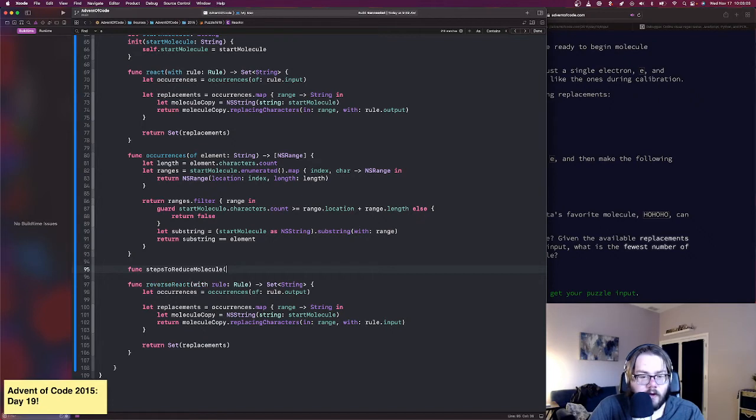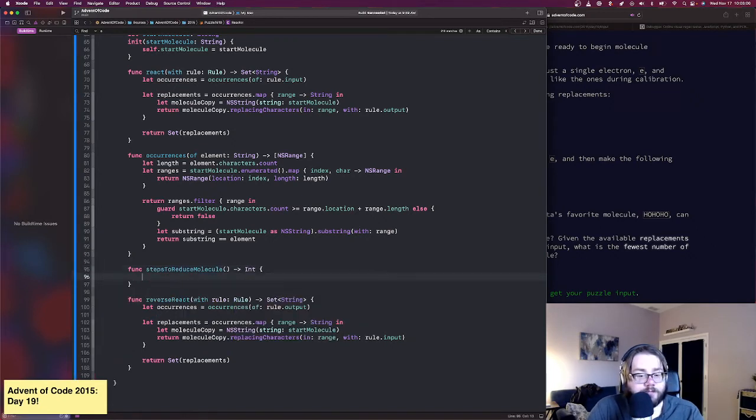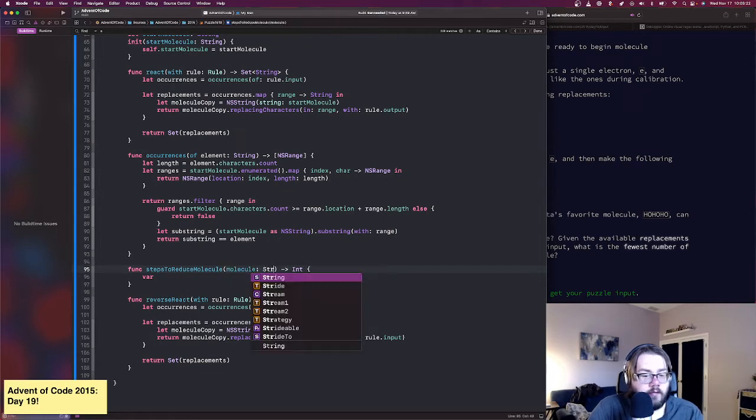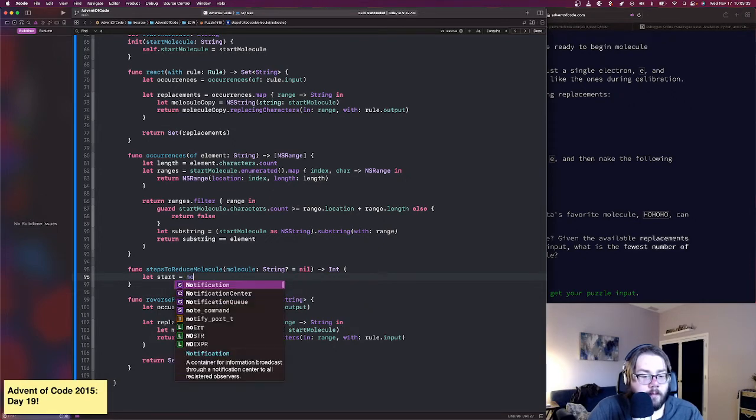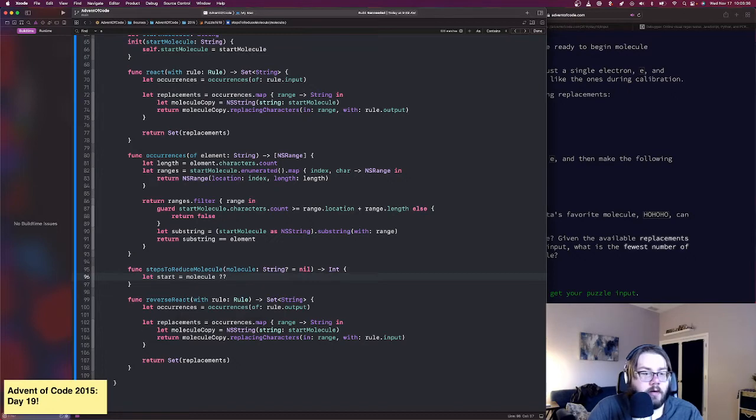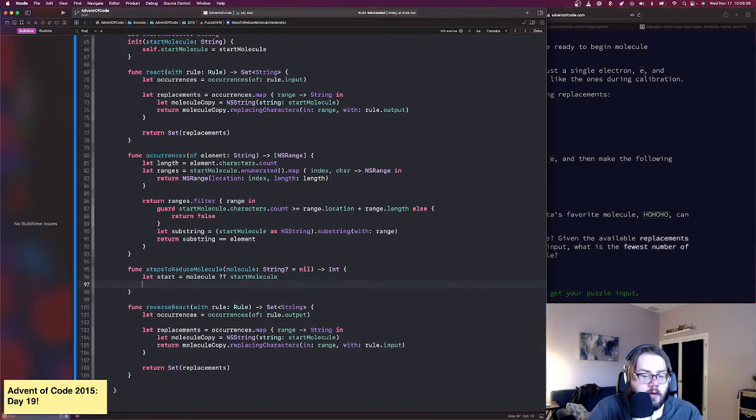Steps to reduce molecule, and it's going to return an integer. And we have our start molecule, input molecule string. It's going to be optional because I'm going to say string equals nil, and if it is nil, we're going to say let start equals molecule or start molecule. So we're going to default to the start molecule if that is not passed.